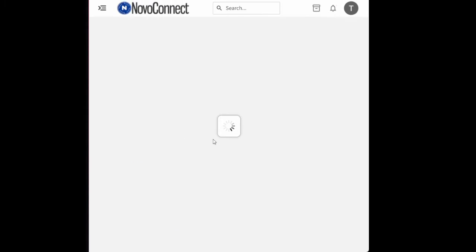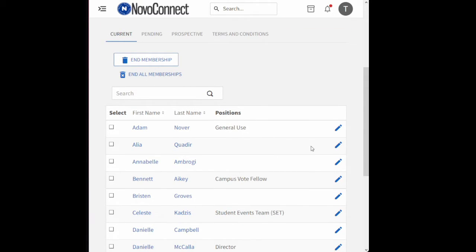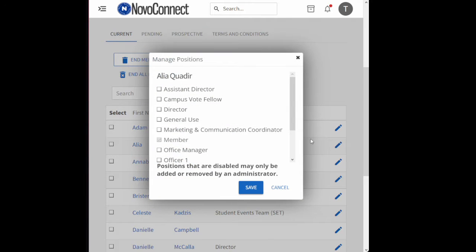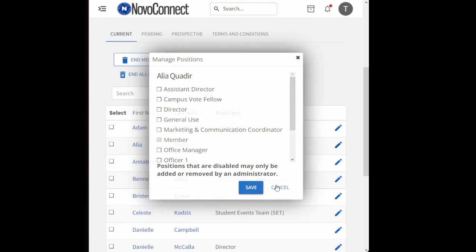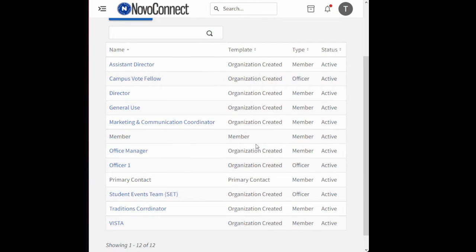To add or change the position of any other member, click the blue pencil next to their name. Here, you will see all the positions available to assign them. If you want to add a position or need to change the access setting of a position, click the Manage Positions button in the top right corner.